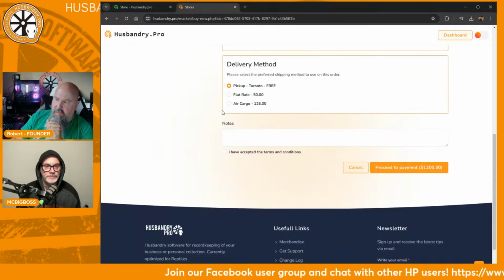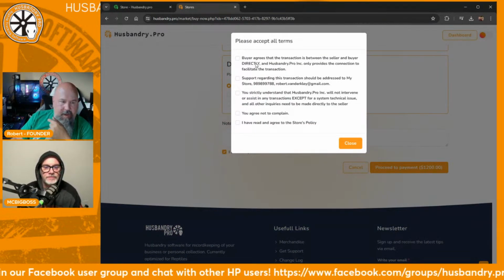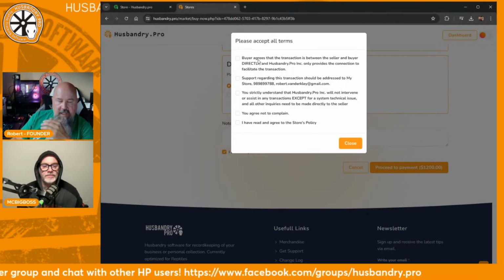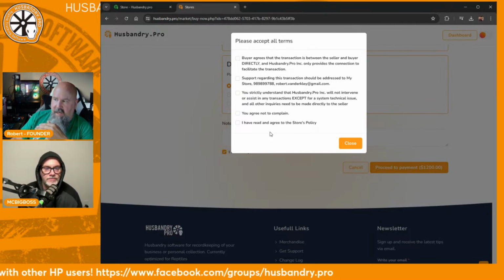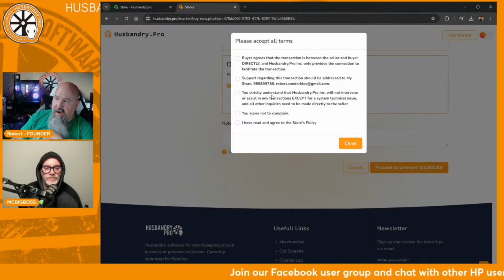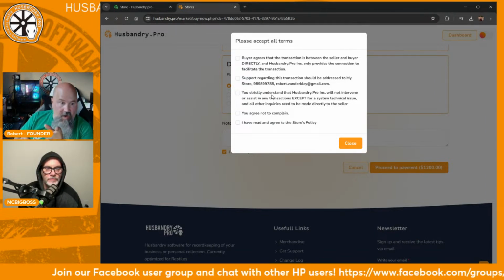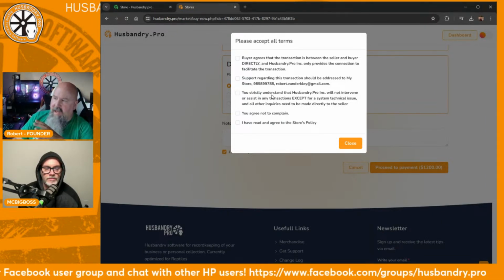So we'll go ahead and just do pickup on here. I've accepted the terms, and that will pop up the terms question. And there is a place for you to set all of these items, except for the top 4. That's kind of to cover our butts, as the buyer agrees that transactions are between them and the store, not Husbandry.Pro. So those are kind of the only things there.